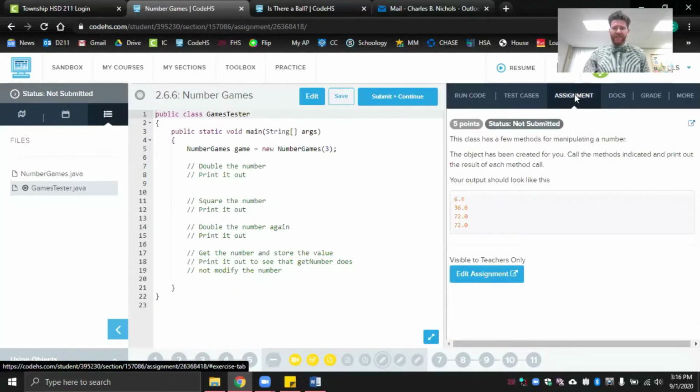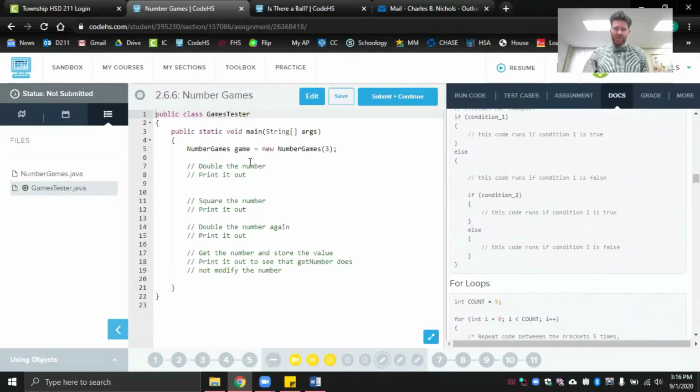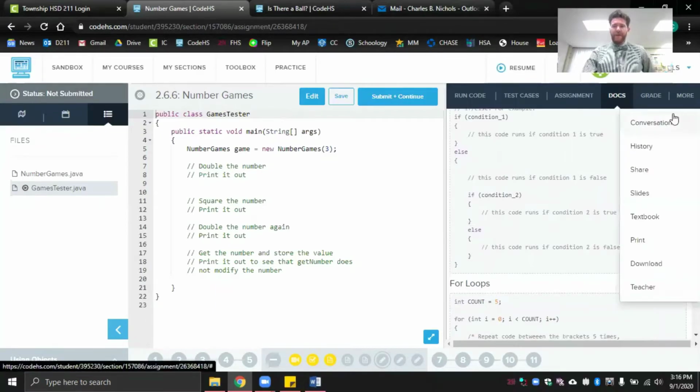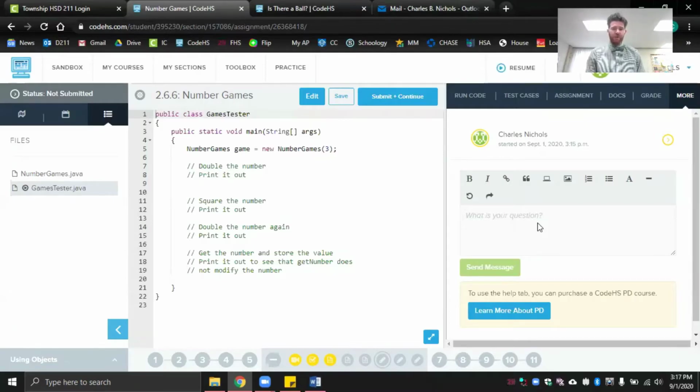Otherwise, what else is here is the assignment button that gives you a rundown of what the assignment was. There's a docs tab, which gives you every resource you would possibly need in order to answer this particular question. And then there are a few key features also in the More tab. The first I want to point out is this conversation. Quite often in computer science, and especially in a situation where we are not face-to-face with students, it might be very difficult to solve a problem that you don't know how to answer. So this conversation tab allows students to ask questions directly to me. I then get notified that they have asked me a question, and I can respond within usually a day or two. I try to go through the queue of questions at least once every day and clear them out.